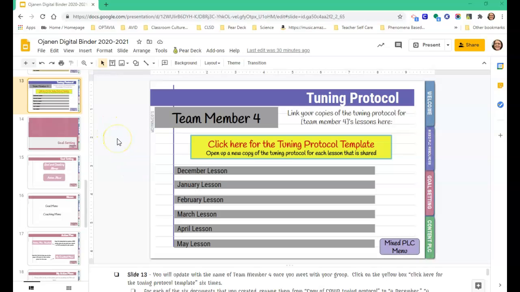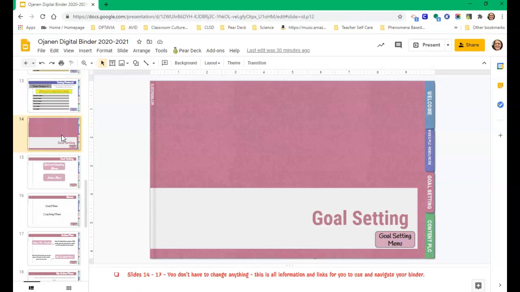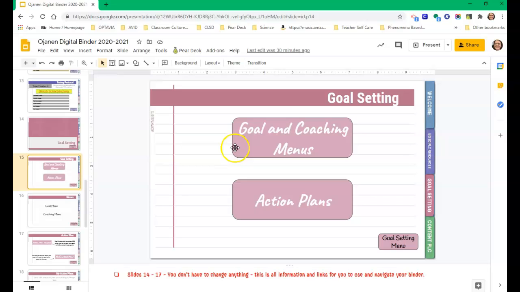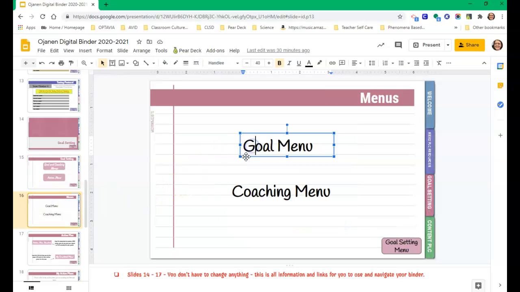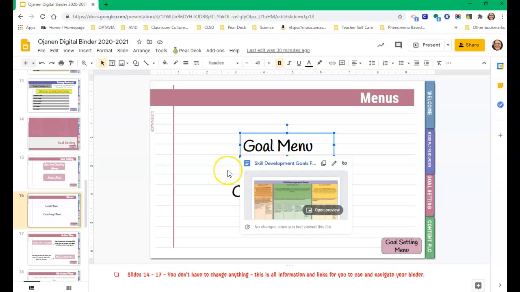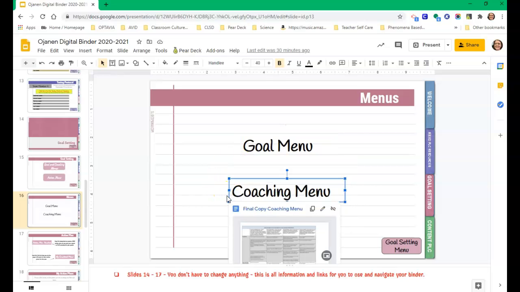Moving on to the last few slides in your binder, slides 14 through 17, you actually don't have to change anything with. Slide 14 is just a home page. Slide 15 is a page that links to two pages in your presentation, the next page and the page after that. Slide 16, you can see, has links to both the goal and the coaching menu. You can see that by just touching on each of those boxes. You can see the copies of those menus are there.